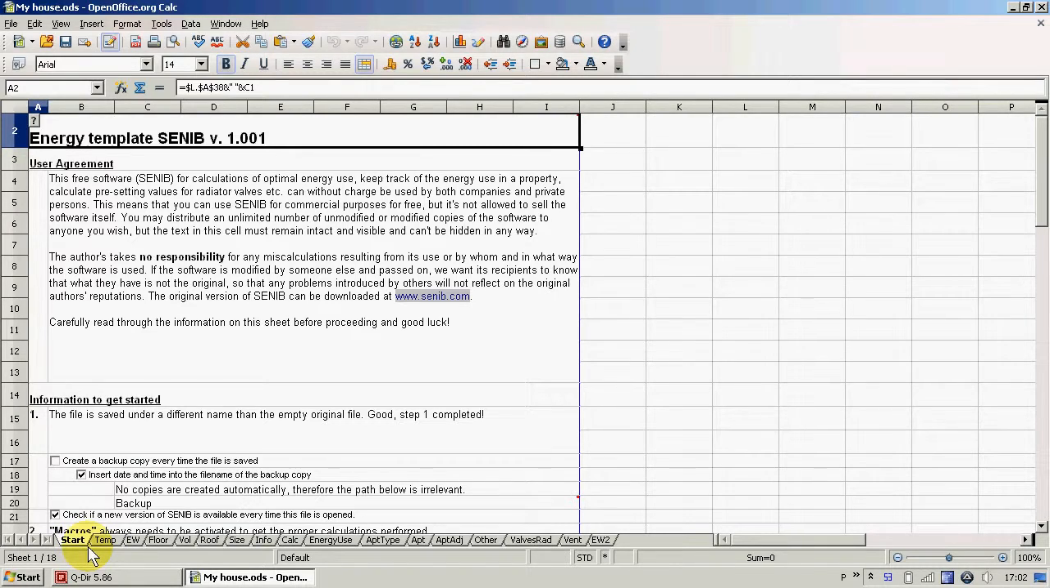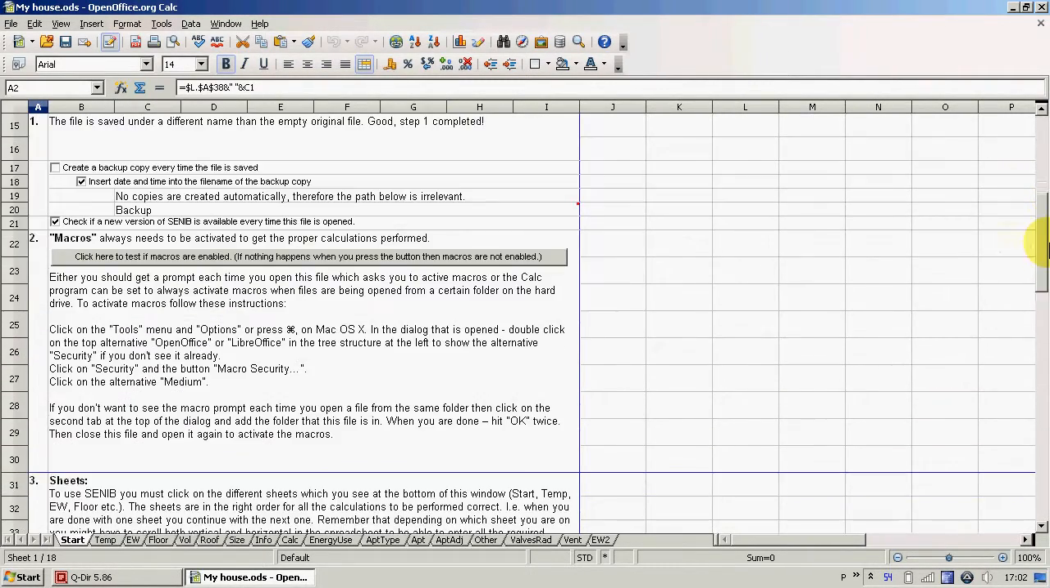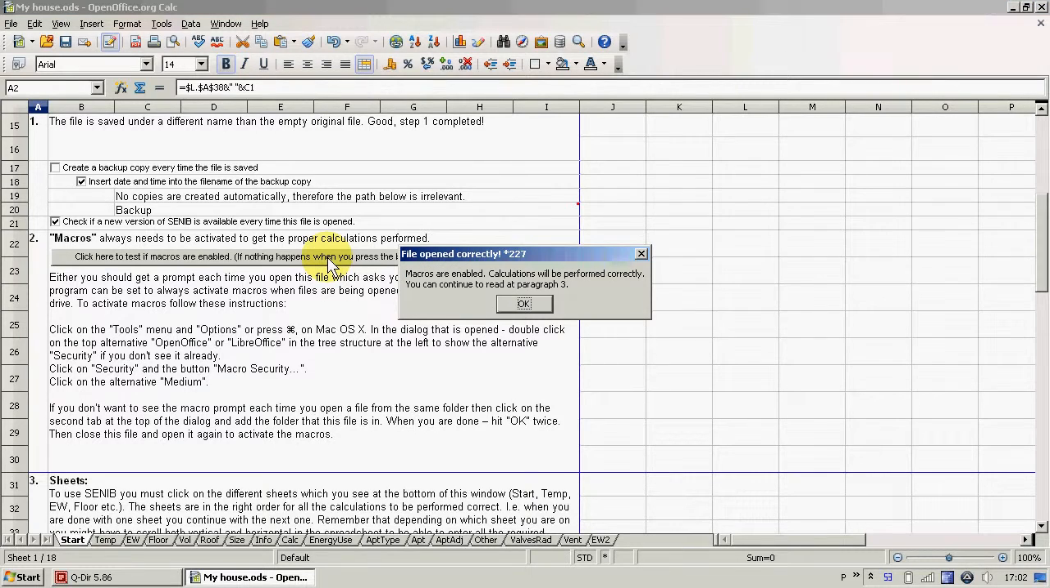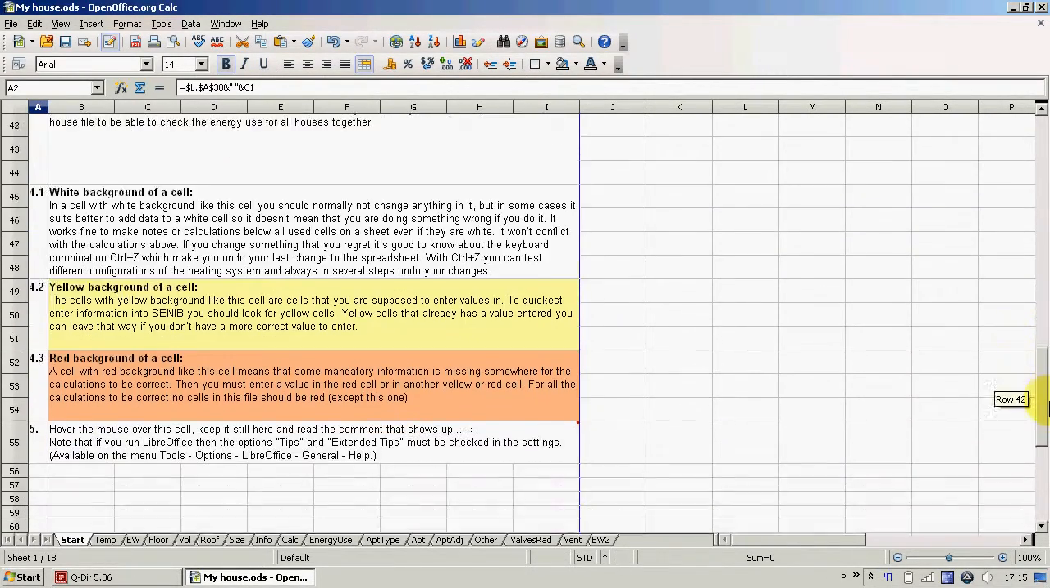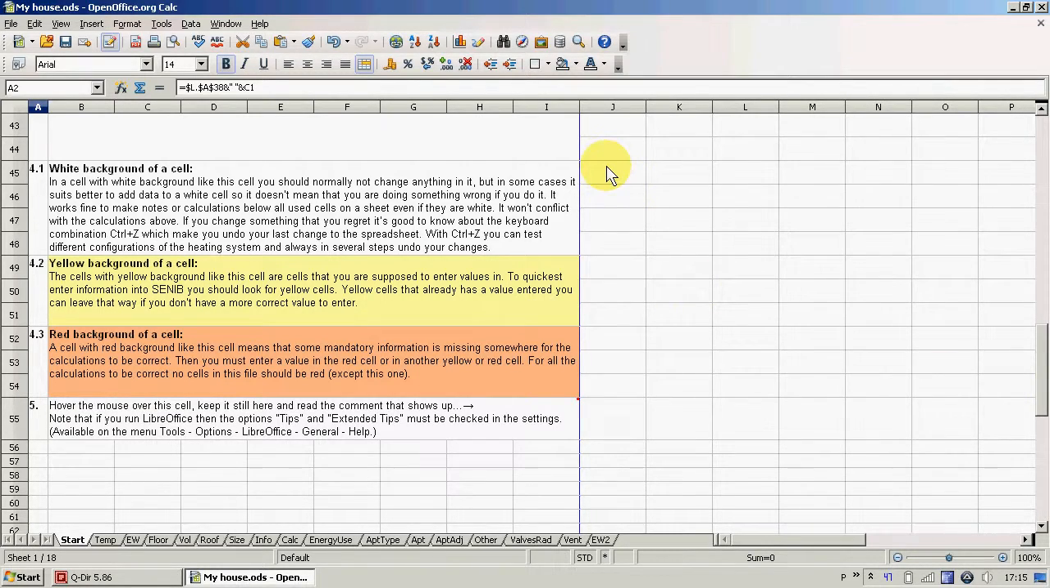It's important that macros can run when you use SENIB, and if you want to test if they can run, then you can always press this large button at the sheet Start and you will be presented with this message if they are enabled. A little bit below here you can read about some of the things that I'm gonna talk about in this tutorial.